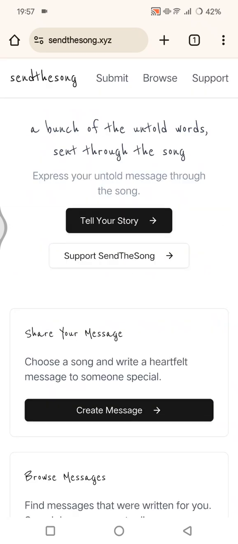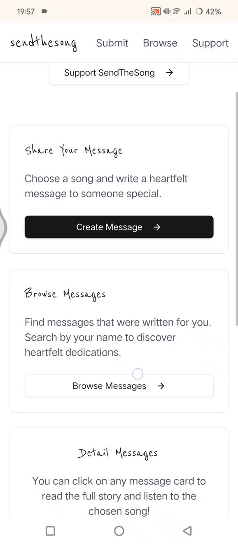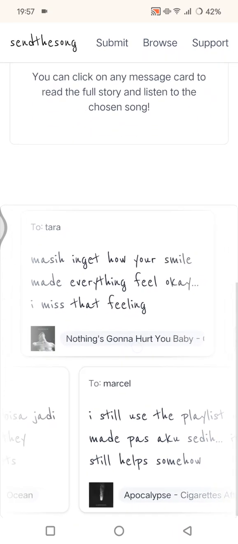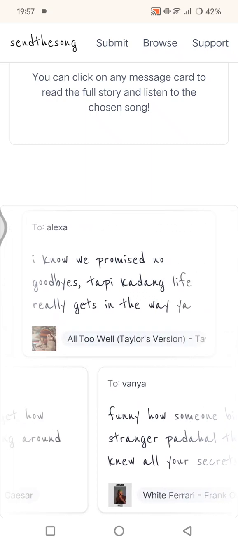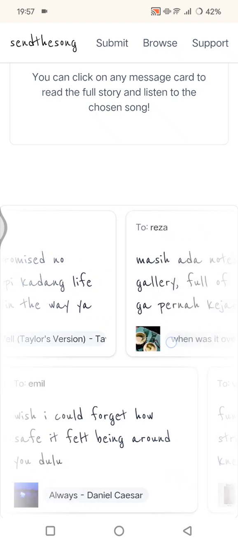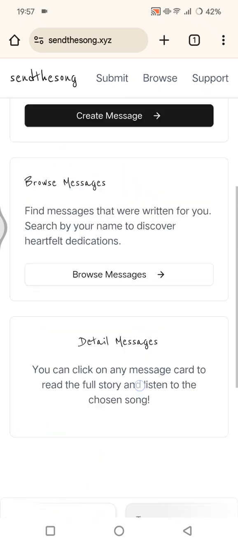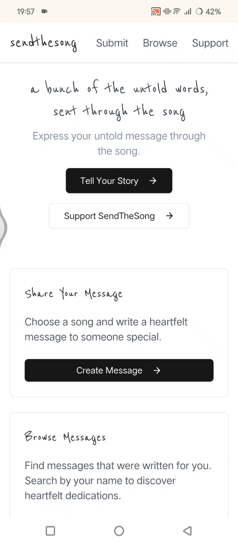Okay, so this is Send the Song, and here you can express your untold message through a song. You can browse in here to see examples. Scroll down, and these are the messages and songs that others sent to their loved ones. You can see the song in here and also the message. If you want to send one, you can just go up, and there will be this Share Your Message. You can choose a song and write a heartfelt message to someone special. Tap on Create Message in here.